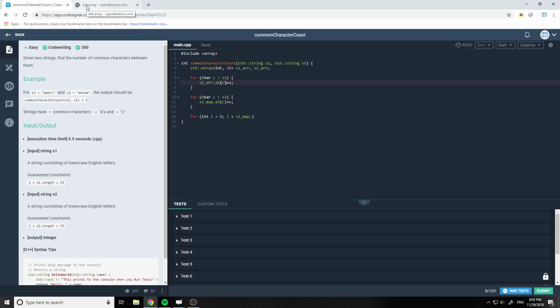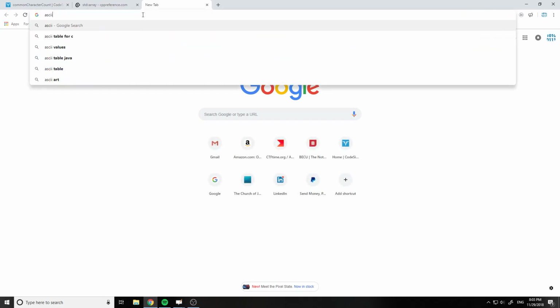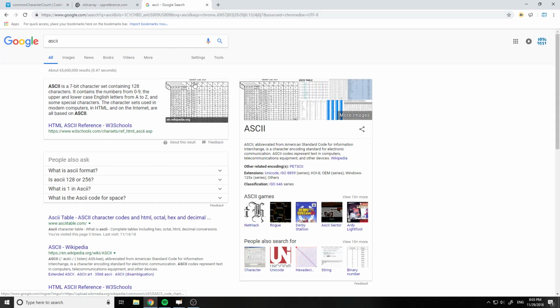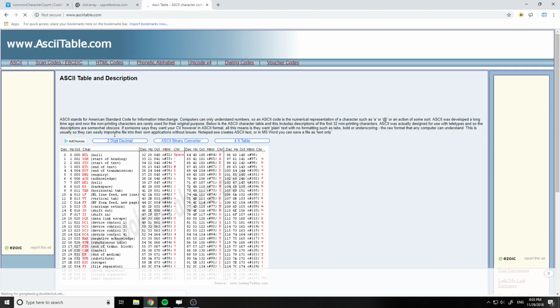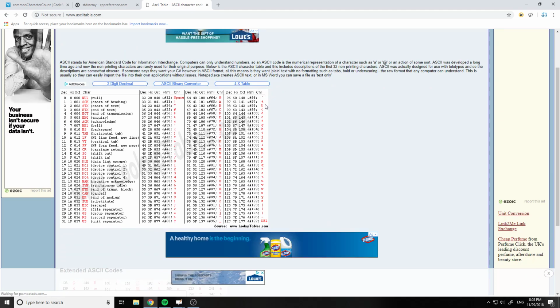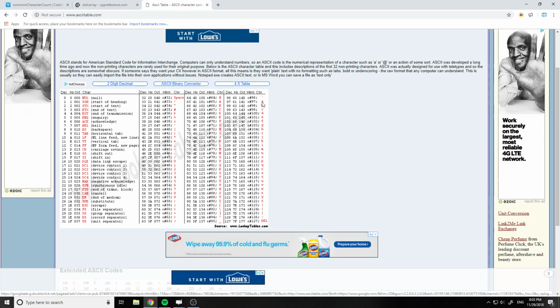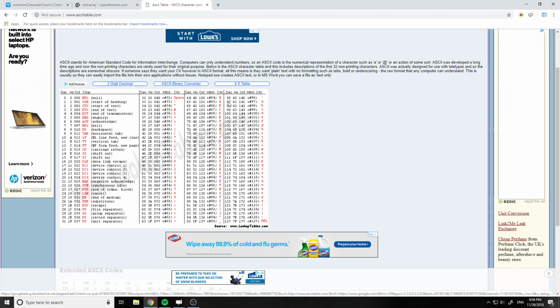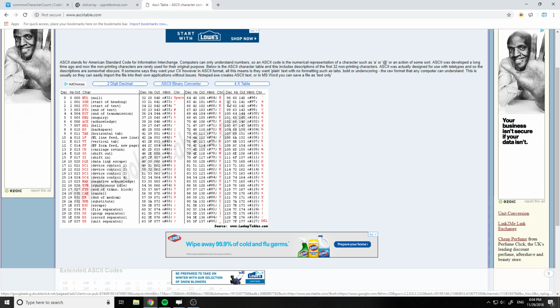Okay, so we need to find the ASCII code value, because lowercase a does not match to 0, right? There are a lot of characters that come before a and after a. So let's just look at this ASCII chart. We can see here that lowercase a, I don't know if you can see it, it's kind of small, corresponds to 97. So when I'm at a, I want to subtract 97 to get to 0.